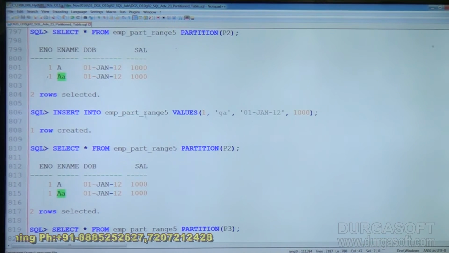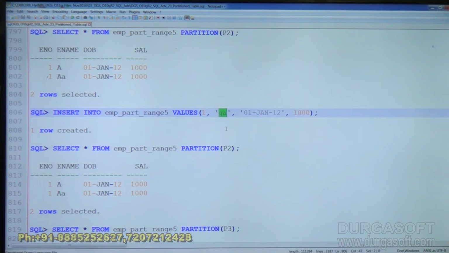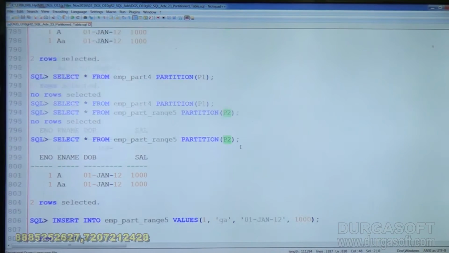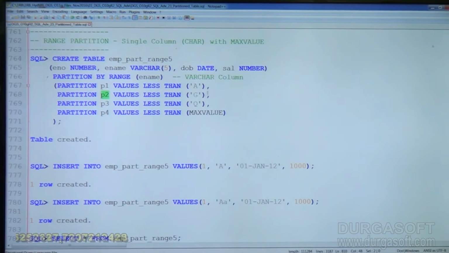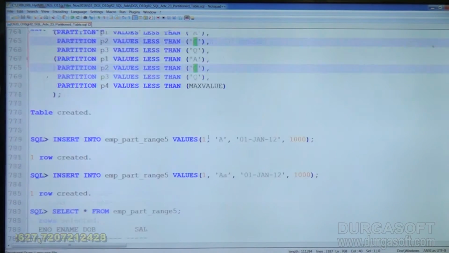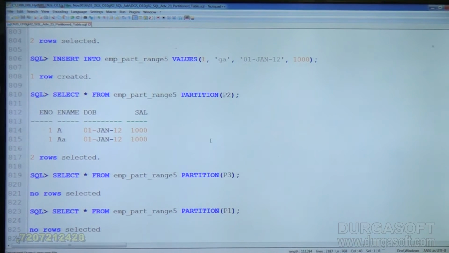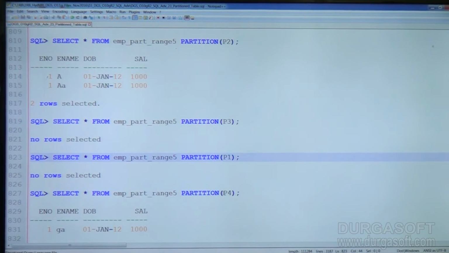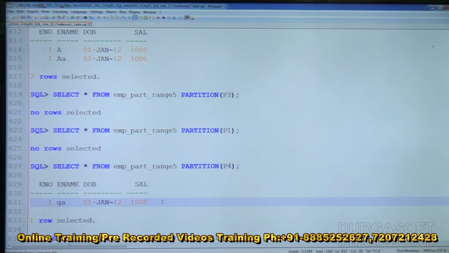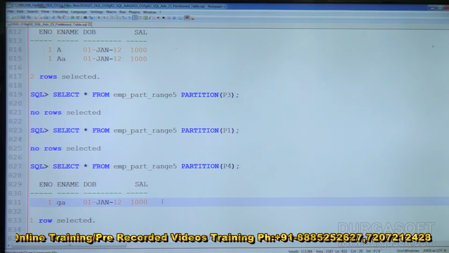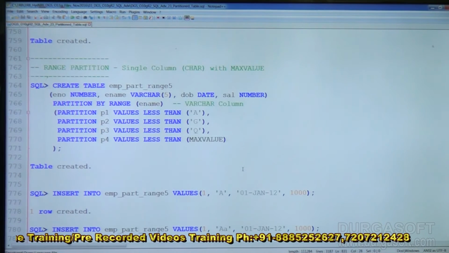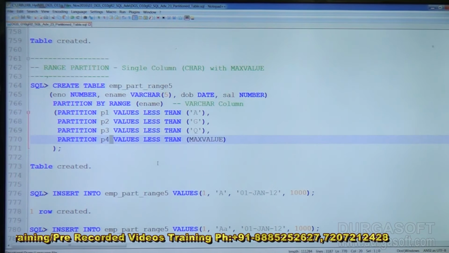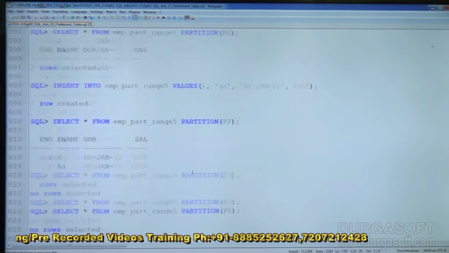Next, we are inserting GA, small g. P2, it is not there. Capital G, less than capital G, it should be partition 2. Partition 3, not there. P1 also not there. P4, it is there. It has gone to the default partition, max value partition.